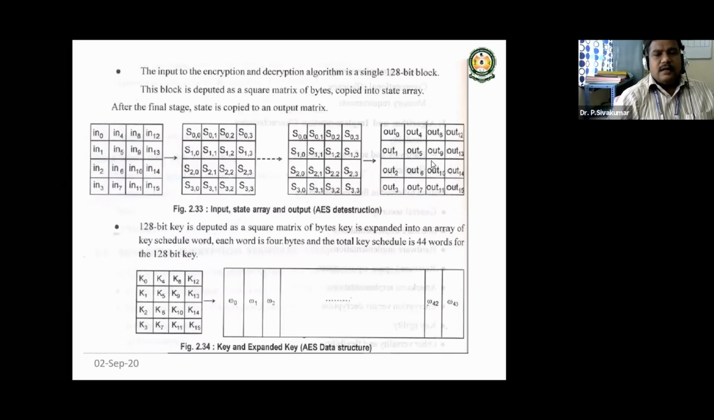You know it very well from DES. What happens in DES? I give a 64-bit input, you divide it into two 32-bit halves, then finally we do some permutation and round operations, and we get the 64-bit ciphertext as output. Similarly, here the data structure of AES is 16 bytes, 128 bits. How can we represent 16 bytes? It is taken in a 4 into 4 matrix. So this is your input plain text representation, and this is your output representation.